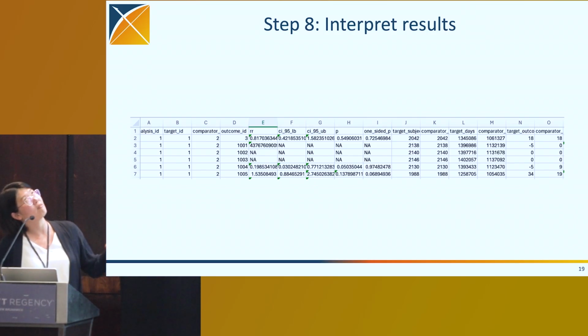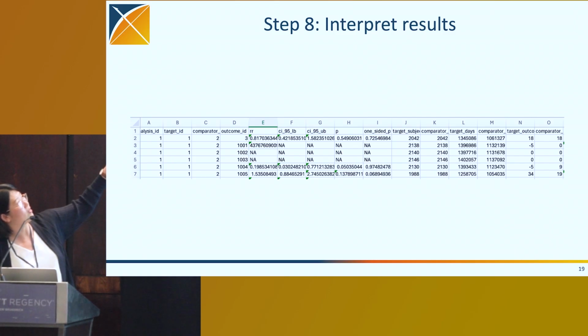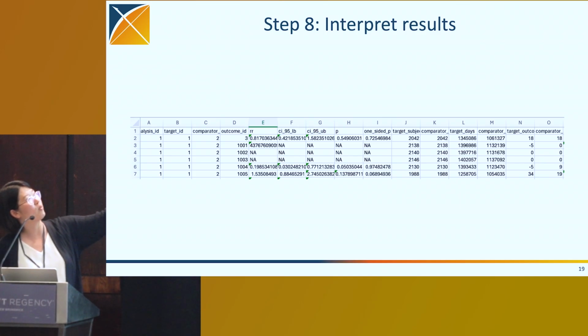We do not allow data partners to look at the results beforehand, but for training purposes, I'll show you the results that I got for this analysis. The top row is for the outcome of interest, the AMI. We found a hazard ratio of 0.8, with a confidence interval of 0.4 to 1.5, and it's not significant, because it includes 1. And then the rest of the rows are the estimates for the negative control outcomes.